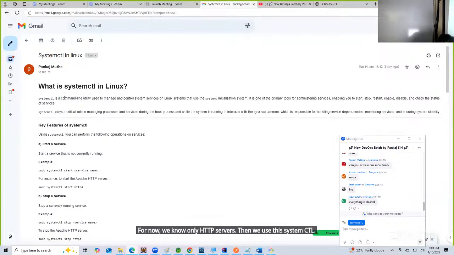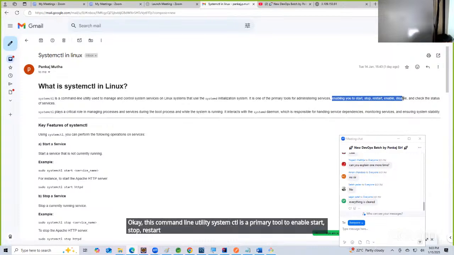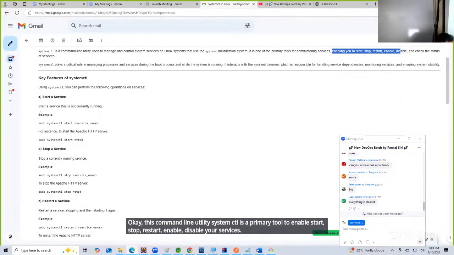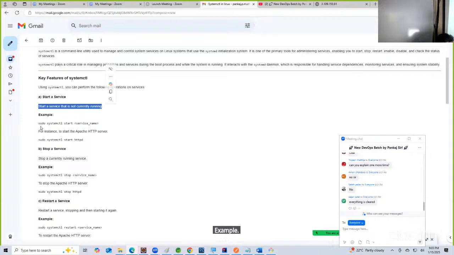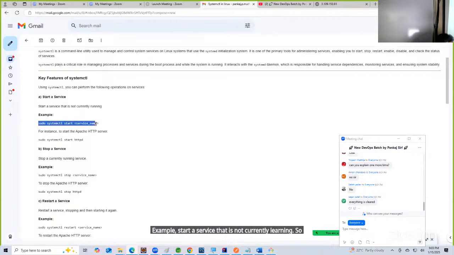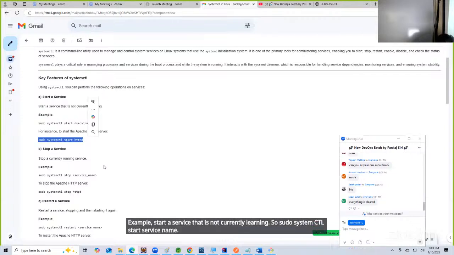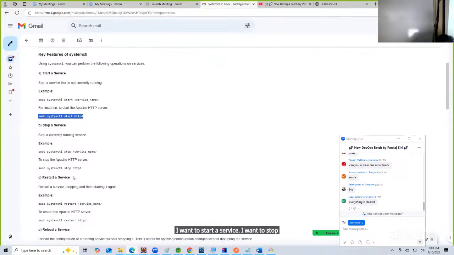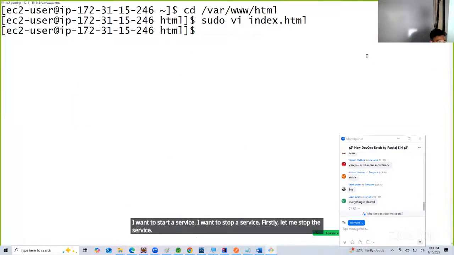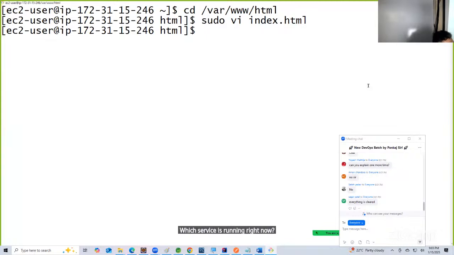This command line utility systemctl is a primary tool to start, stop, restart, enable and disable your services. Example: start a service that is not currently running. So, sudo systemctl start service name. I want to start a service. I want to stop a service. Firstly, let me stop the service. Which service is running right now? The HTTPD service is running. So how do I stop that now?